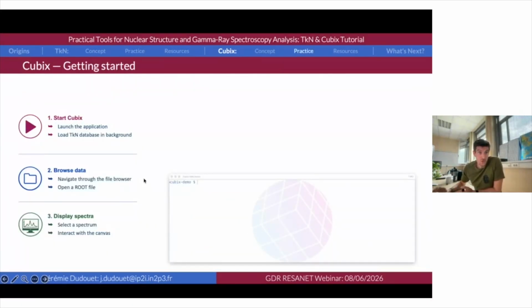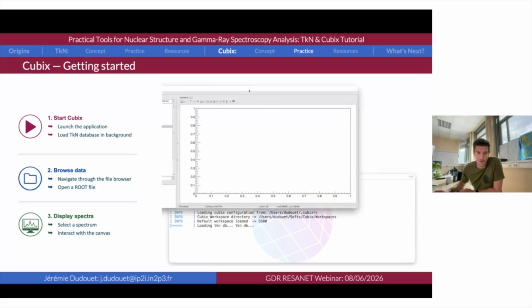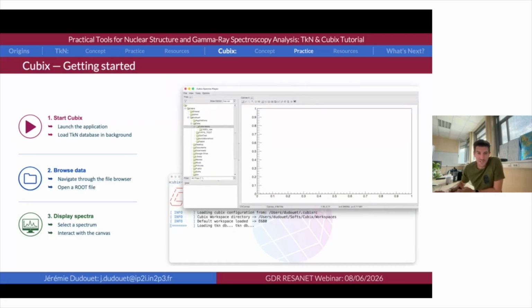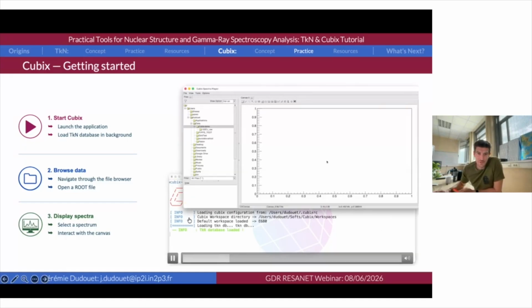So what you can do with Cubix, here also I will show some videos because I don't want to take the risk to make like an online crash test. So when you start Cubix, you will see that in background, it will load the TkN database. It's very fast, and it will open the Cubix window.